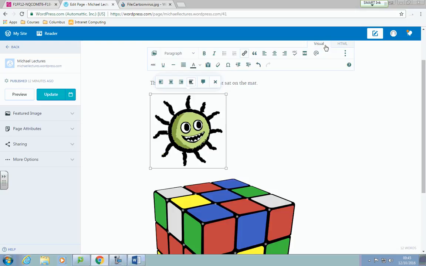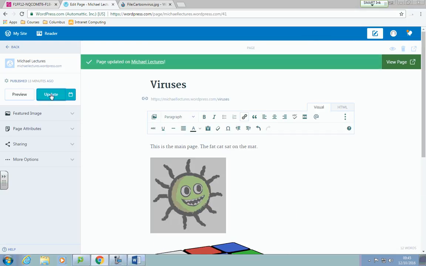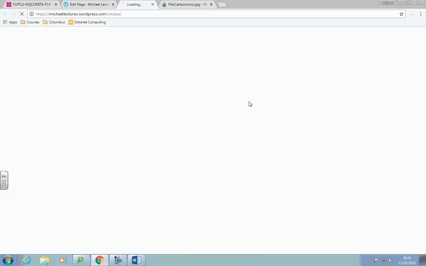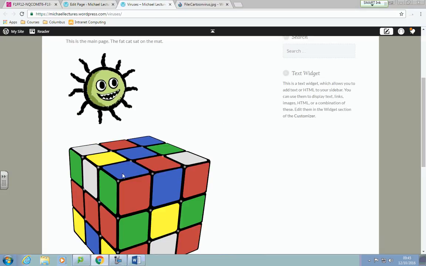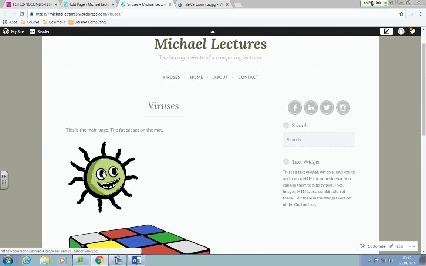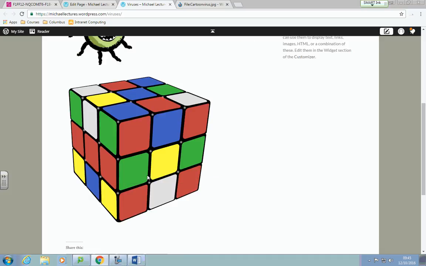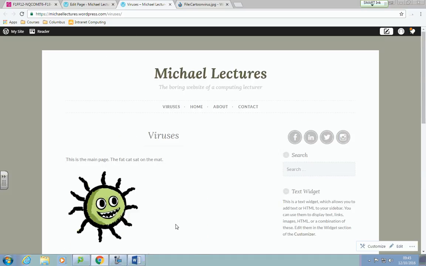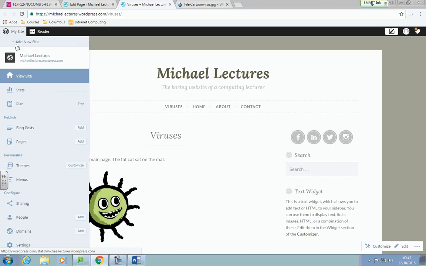Go back to visual. Then let's update it. And we can view what the page looks like. Okay, so you've got your virus picture on the Rubik's Cube. If I want to go back and click on my site, the next thing I'm going to show you is how to organise the menu, because I've got viruses, home, about, and contact. So I'm going to go to menus.